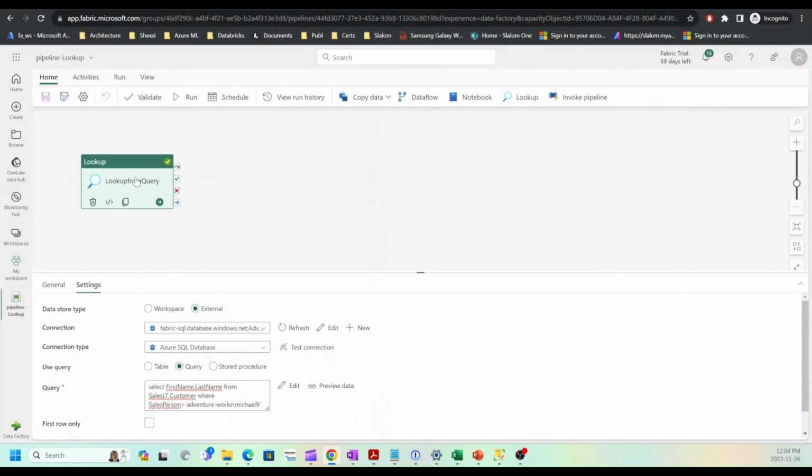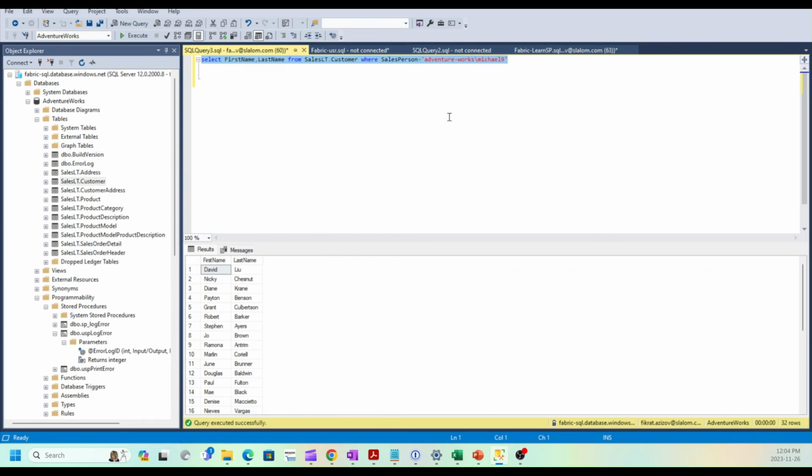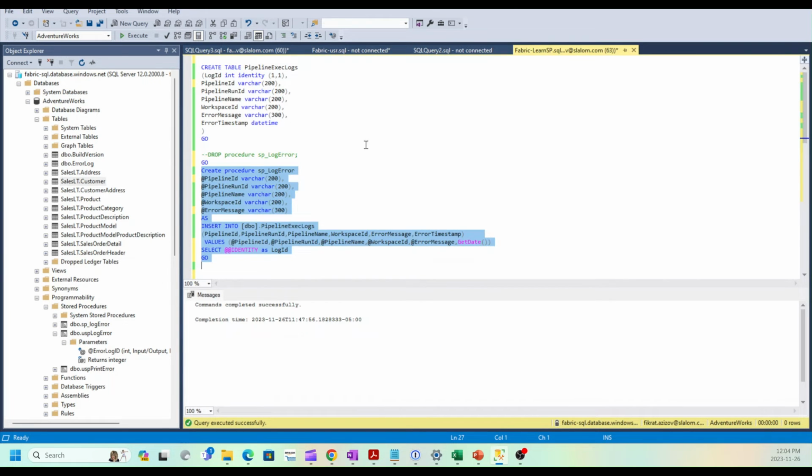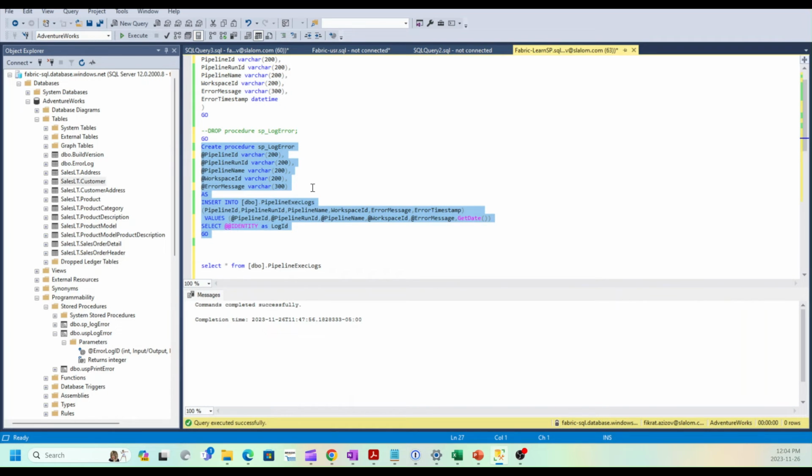Okay, so finally, let's explore using lookup activity in stored procedure mode. So I'll select stored procedure. But before I proceed, let me show you the stored procedure that I created in the last session. This was a stored procedure created for the purpose of entering logs into my log table. I added this row here to return the newly inserted row's ID.